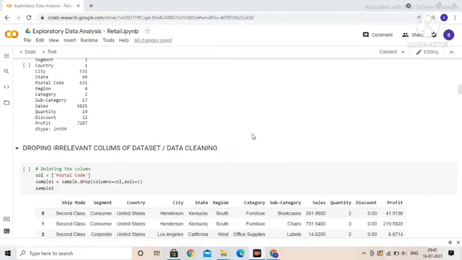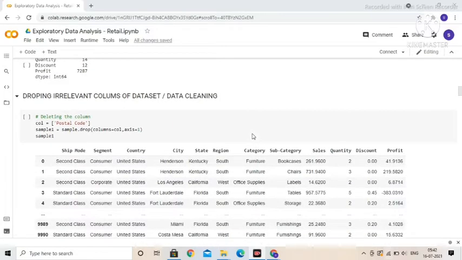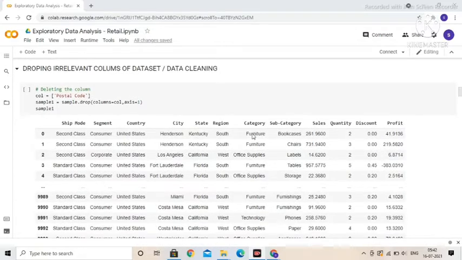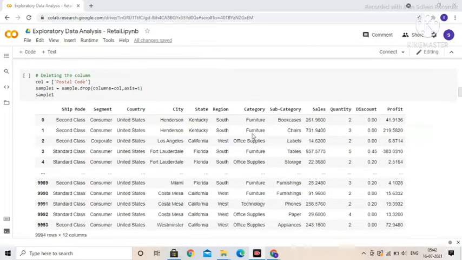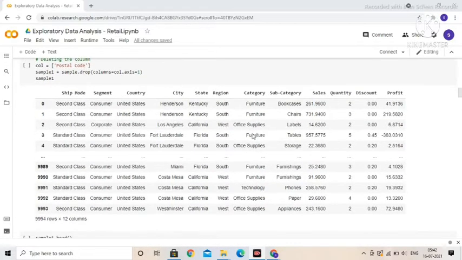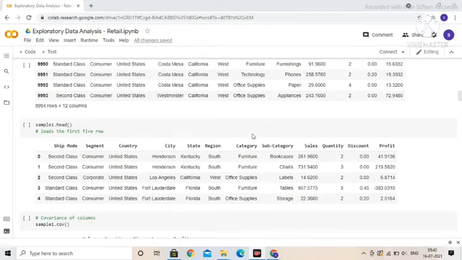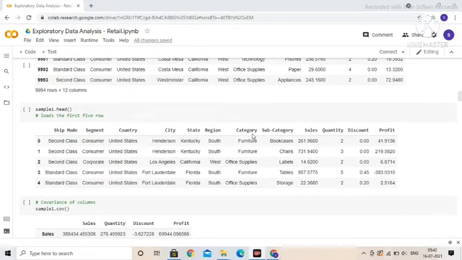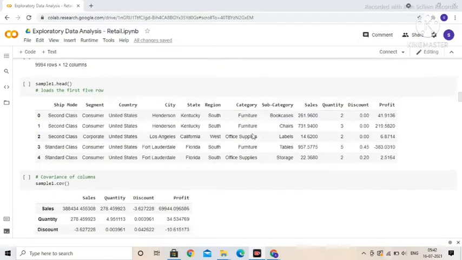After this we have dropped the irrelevant columns of the dataset for data cleaning. So we have dropped the postal code as it is not required. After deleting the column, we have again used the .head method to get the first 5 rows of our dataset. So this is the final.